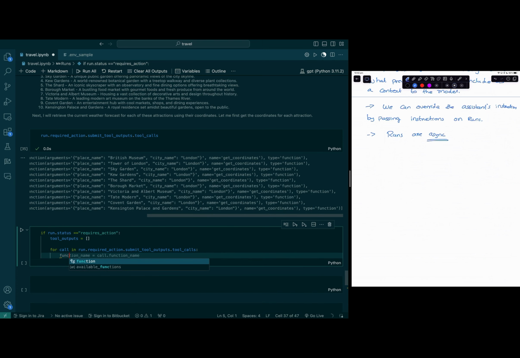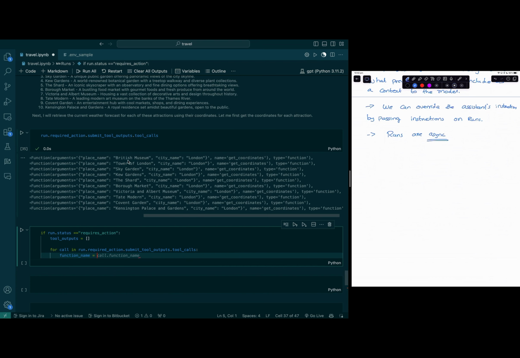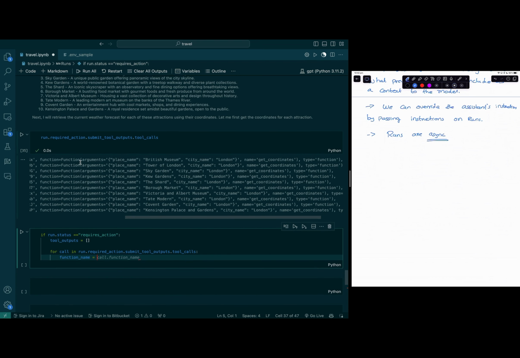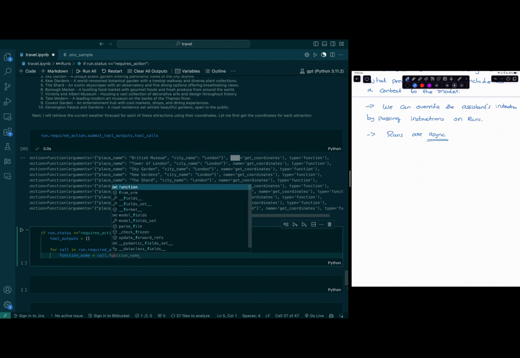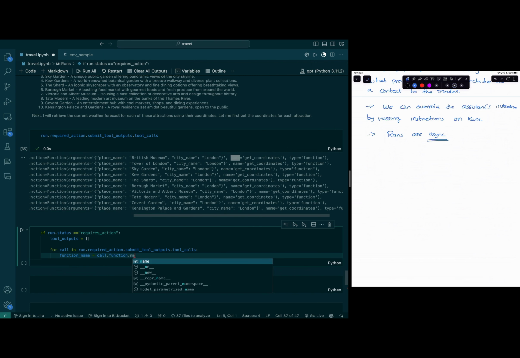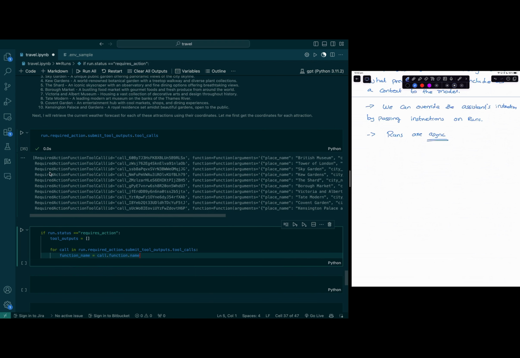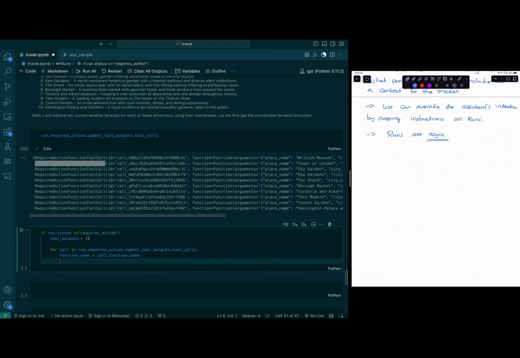Then we can retrieve the function name. The function name is in the call. You can see a function and you can see a name. So it should be call.function.name, because this list has 10 items. We are naming each item as a call. So call.function.name. That's how we get the function name.